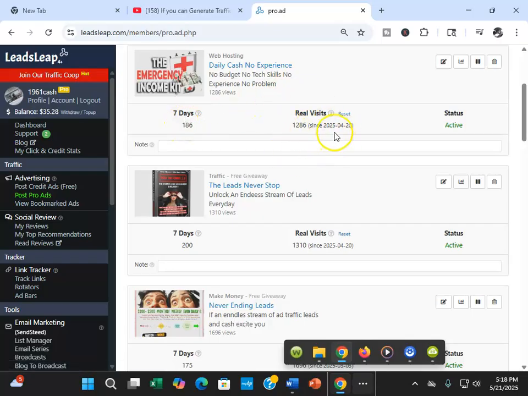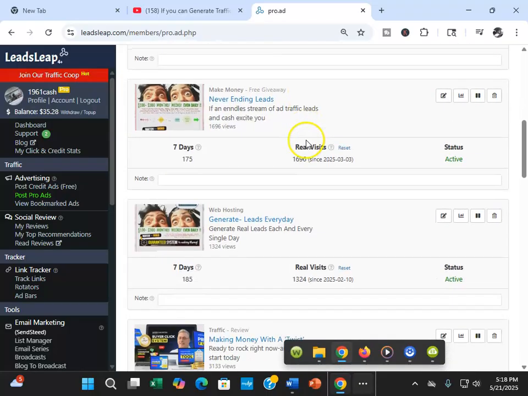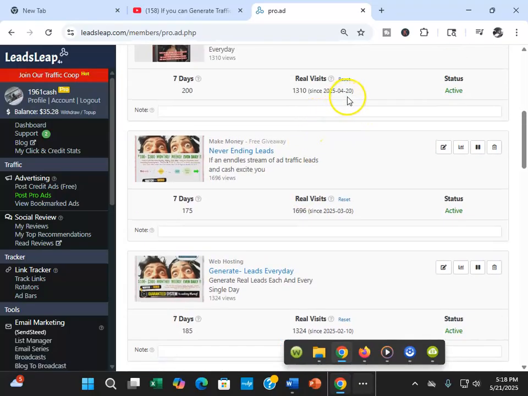And this right here, since April 4th, or April 20th, this is how many real visits that I got. And I didn't do anything to get them. Let's look at the next one. 200 in the last 7 days. Over here, real visits, 1,310. Oh, look, guys, this is since the 4th of April, just a month ago, by the way. So do the math.